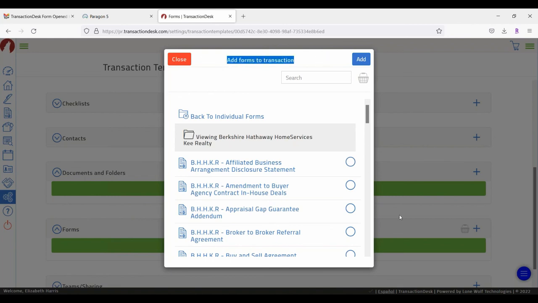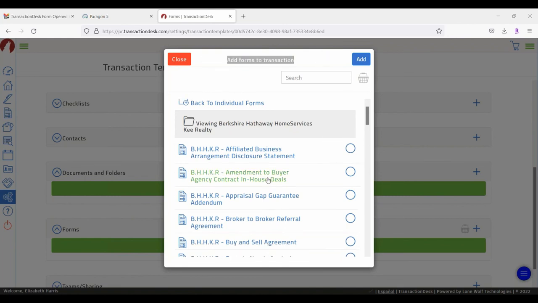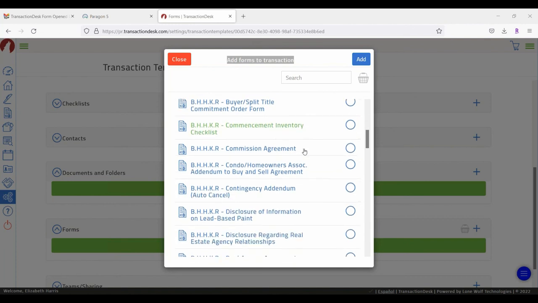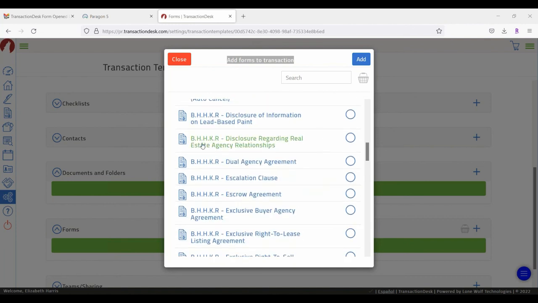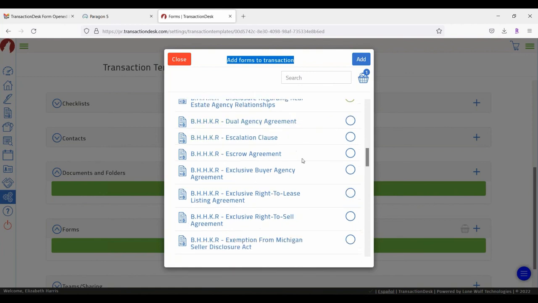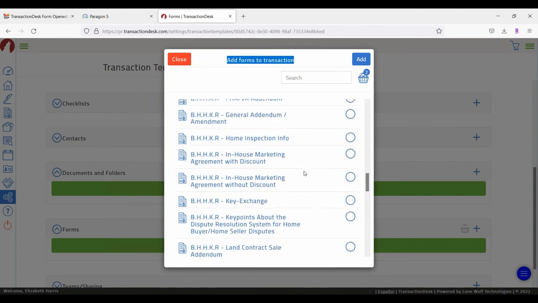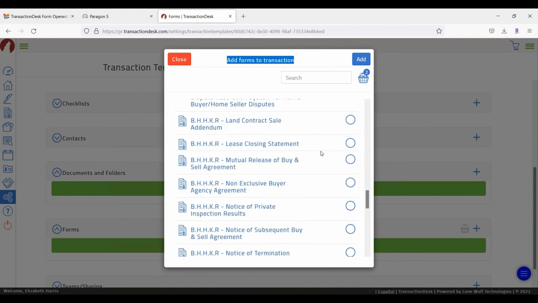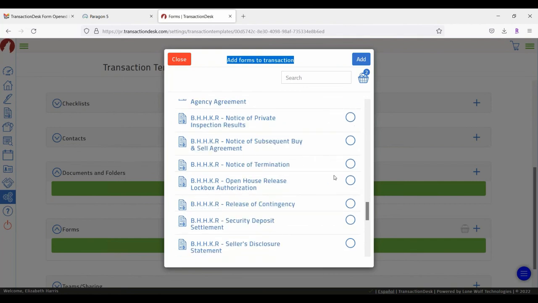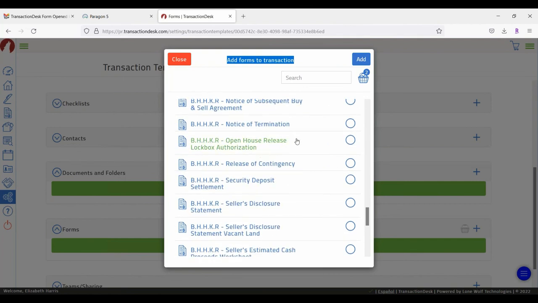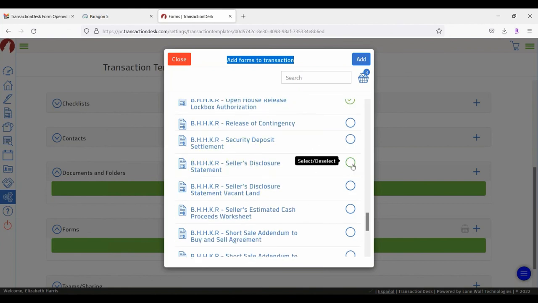I don't need to buy and sell, so I need my listing, my data sheet, my disclosure regarding agency relationship. Obviously I want that. I'm going to want my right to sell agreement, and I want a data sheet. Here my data sheet is. You want your open house, if you have an open house release, lockbox authorization form, you want to include that. Seller's disclosure, because we need them to fill that out. We want our lead-based paint.